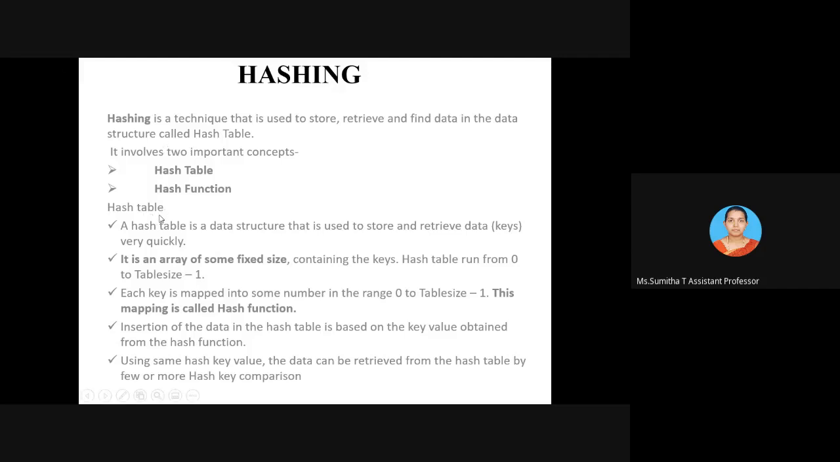So hash table is a data structure that is used to store and retrieve data very quickly. It is an array of some fixed size containing the keys. We have to fix the size for the particular table. Okay, we can mention the size for the particular table containing the keys, and the hash table runs from 0 to table size minus 1.